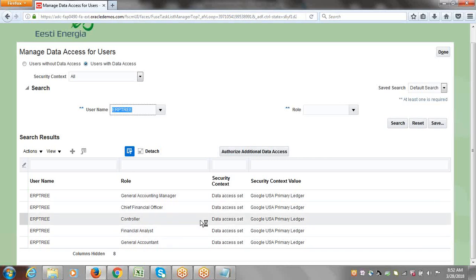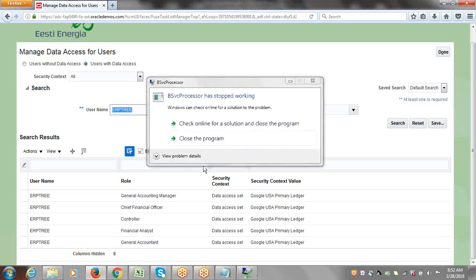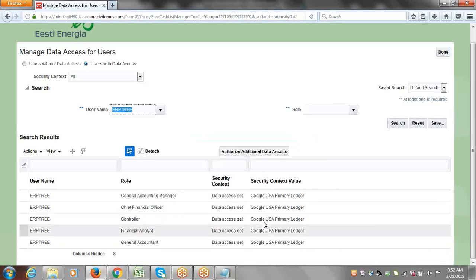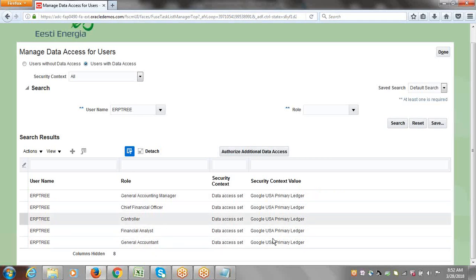You can verify which ledger a specific user has access to. If this user has access to AP and AR related roles, you can also verify for which business units that user has access. This is all you can check. So for this user, these 5 roles are assigned, and for the 5 roles we assigned the ledger name. That's it, you can just verify.